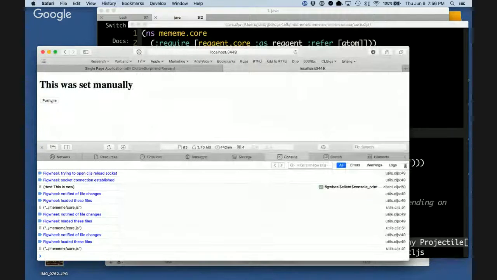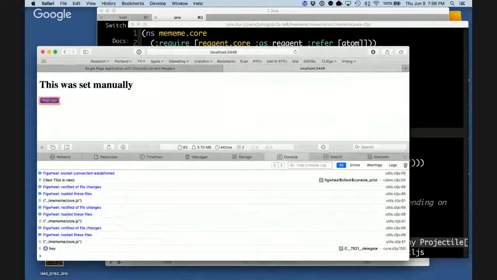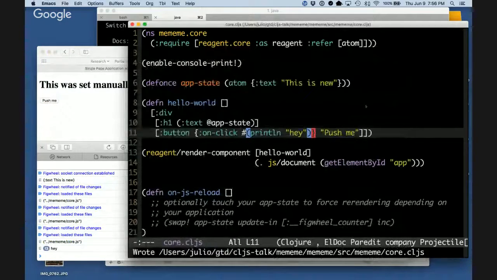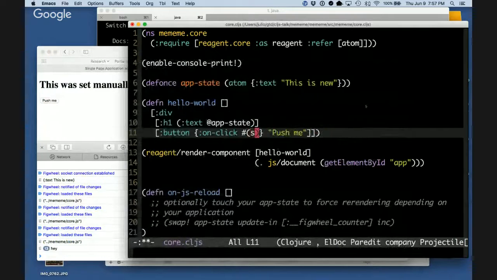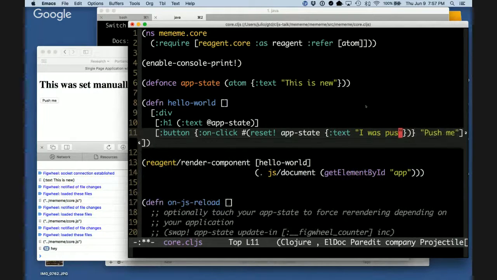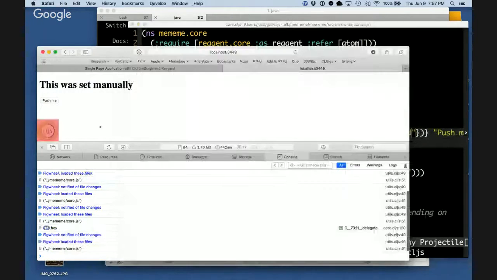Now when I come back here, without reloading anything, I can just push, and you'll see the message shows up in the console. Now if I want to make that visible, what I need to do is say something like reset app state to text I was pushed. As soon as I do that and it compiles, as soon as I click the button, I can see that I was pushed is updated. And that's the basic functionality for an app, and then we can go a little bit longer with this and get more into the details.